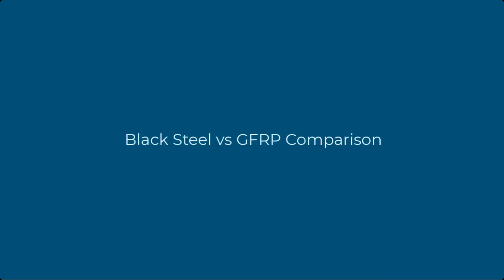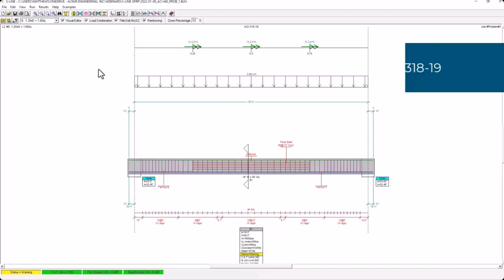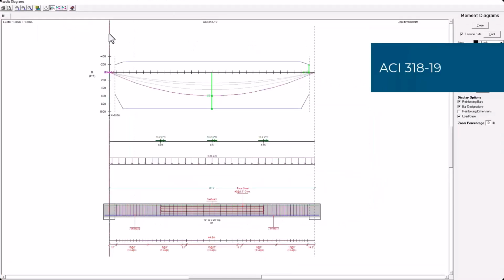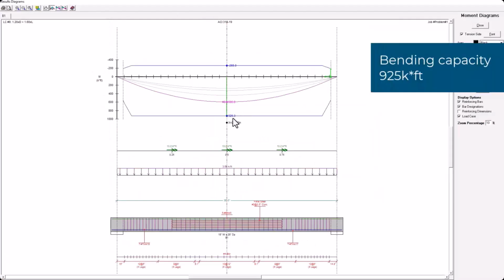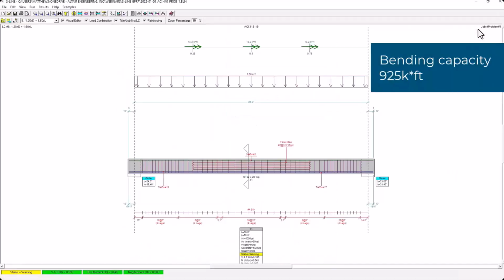Now, one last handy feature that I want to highlight here is the ability to quickly compare different design codes and also reinforcing materials within your design. So this is an example where I'm starting off with a simply supported beam using the ACI 318-19 code. And I'm just looking at the moment capacity, in this case, on the negative side, where I'm getting a 925 kip-foot bending capacity at midspan.